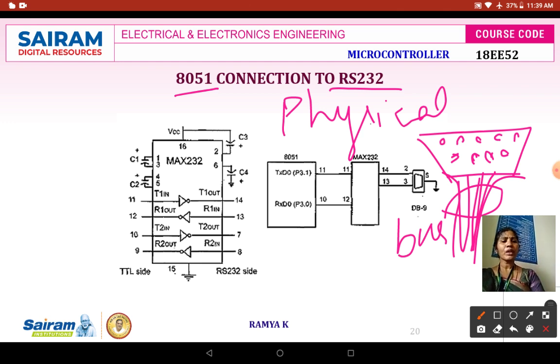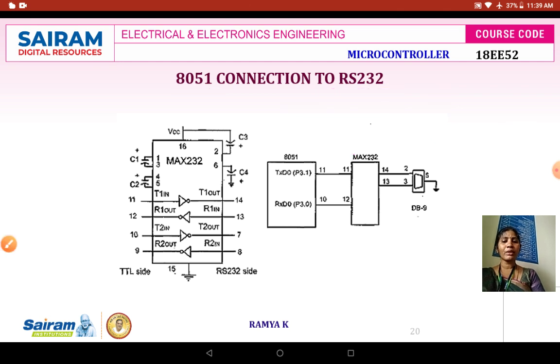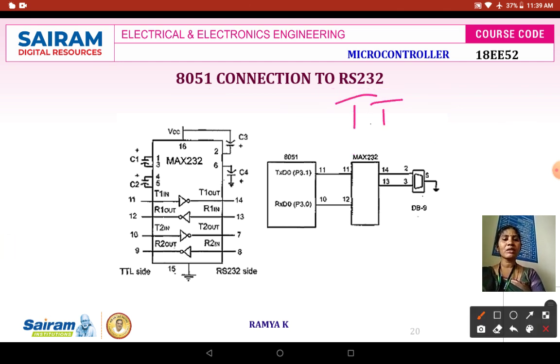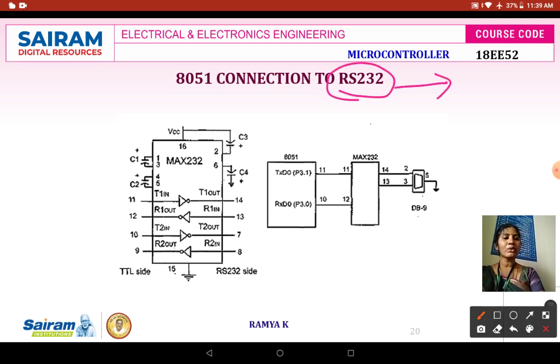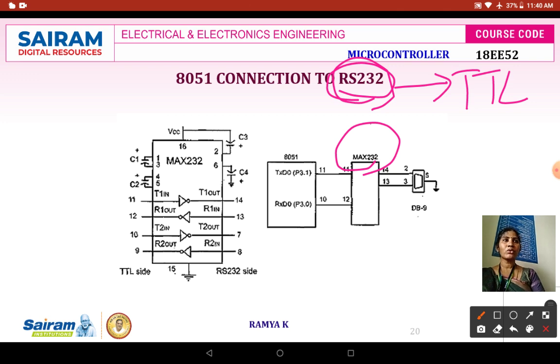This RS-232 is not compatible with a TTL device. TTL means transistor-transistor logic, so it is not compatible with the TTL level. So we need to convert the voltage level of RS-232 so that it is compatible with the voltage level of TTL. We need to drive this RS-232 through an external chip, and connect it to the microcontroller 8051. To do so, we are going to use a chip called MAX232.